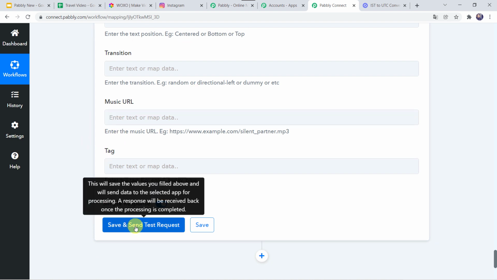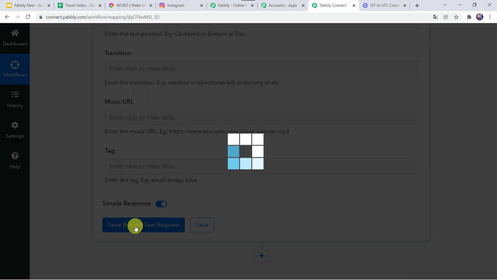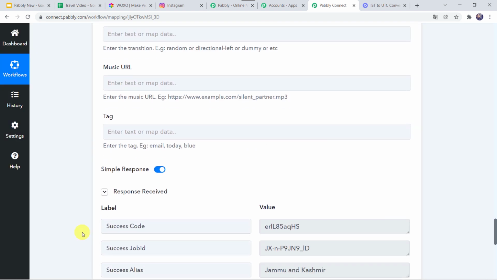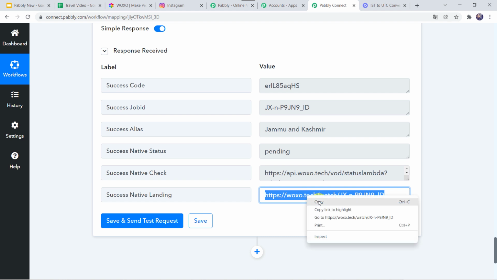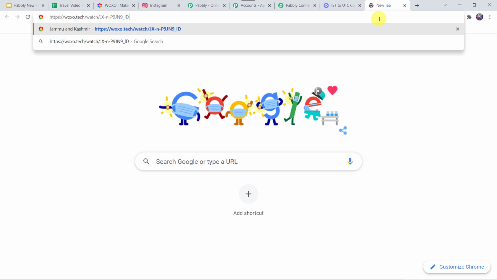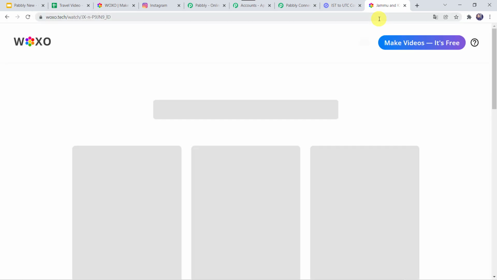And let's click on save and send test request. Okay, and here we can see the responses received, and here we can find the success code and the success native landing, that is the video ID. It means a video has been generated. So I'm just going to copy this video ID link from here and let us open it in a new tab and let us see whether the video is generated or not.